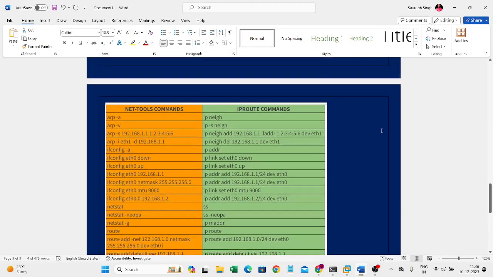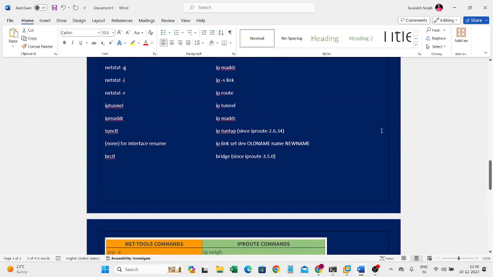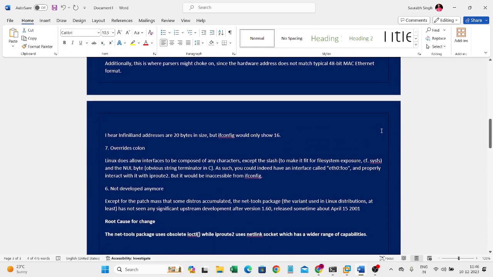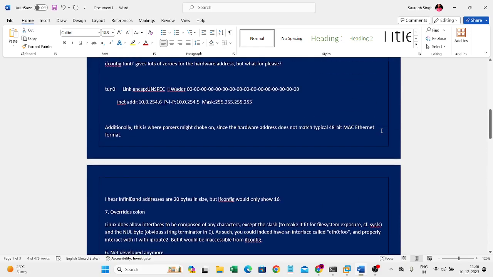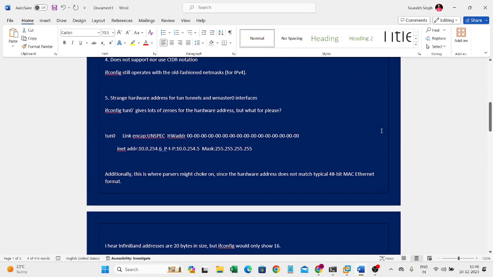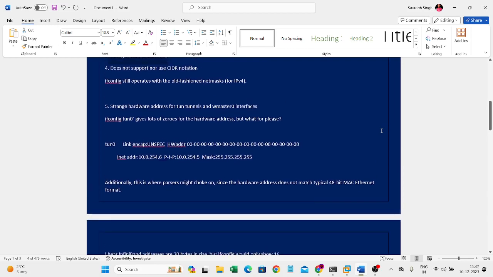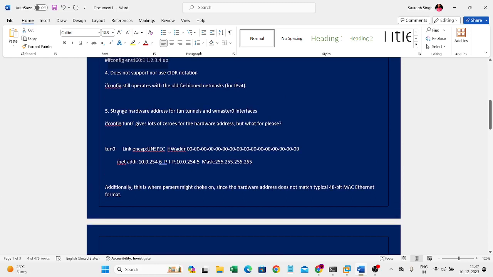So it means there is no way to give the CIDR format in the ifconfig command. Also, one more thing. In some cases, strange hardware addresses for tunnels and wmaster0 interfaces may not be clearly configurable by using the ifconfig command.